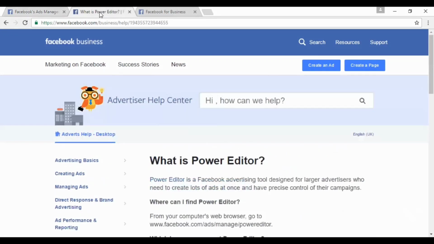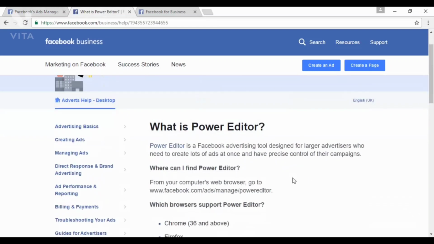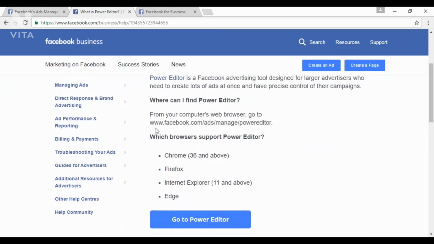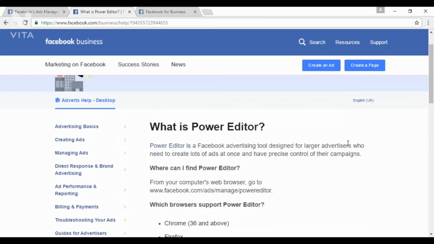The other one is Power Editor. It says it's designed for larger advertisers who need to create lots of ads at once and have precise control of their campaigns. You can find it at facebook.com/ads/manage/power editor. And you have to have the right sort of browser to make it work. It's basically an updated version of Ad Manager.